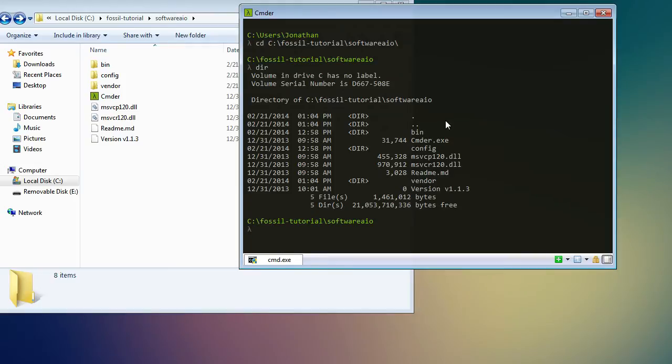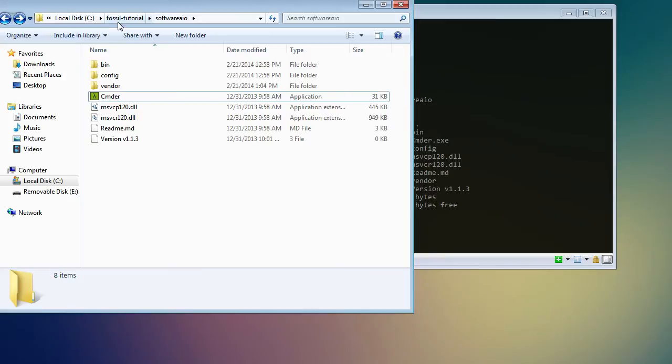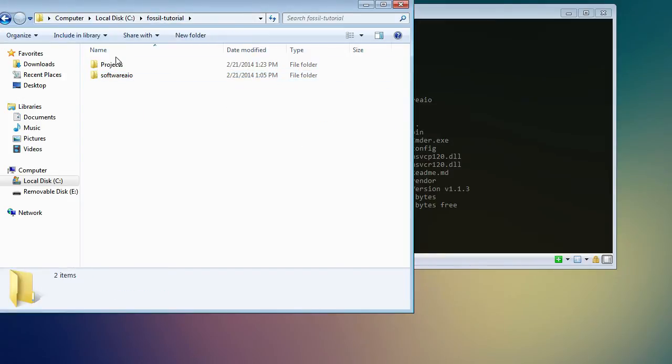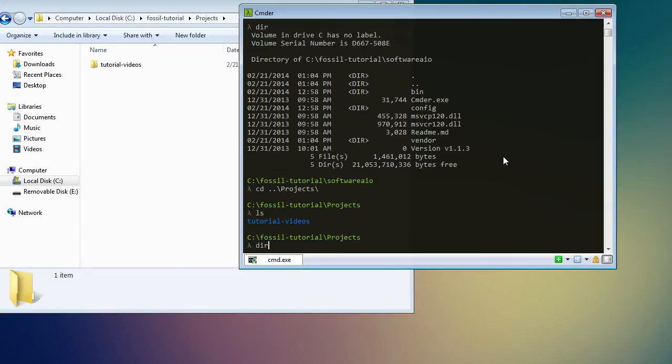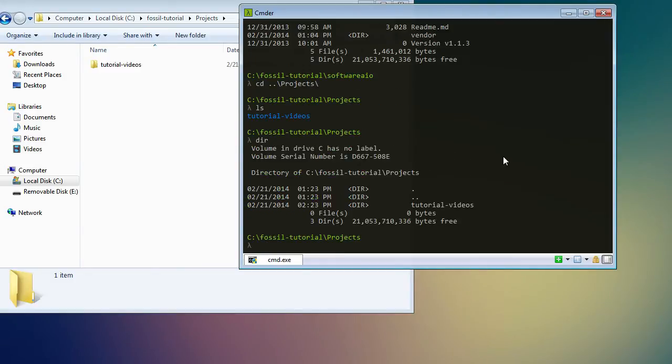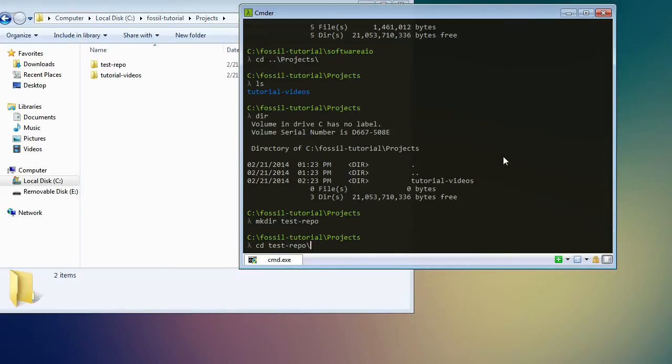So let's say that we wanted to create an example project. I'm going to put it in a folder called projects. So I'm going to cd into that. And to that I'm going to say I want to go back one, and I want to go into projects. And here I am. So I'm going to create the repository, but I'm going to create it in a folder. So I'm going to make a directory. I'm going to call it test repo. So I'm going to change into that.